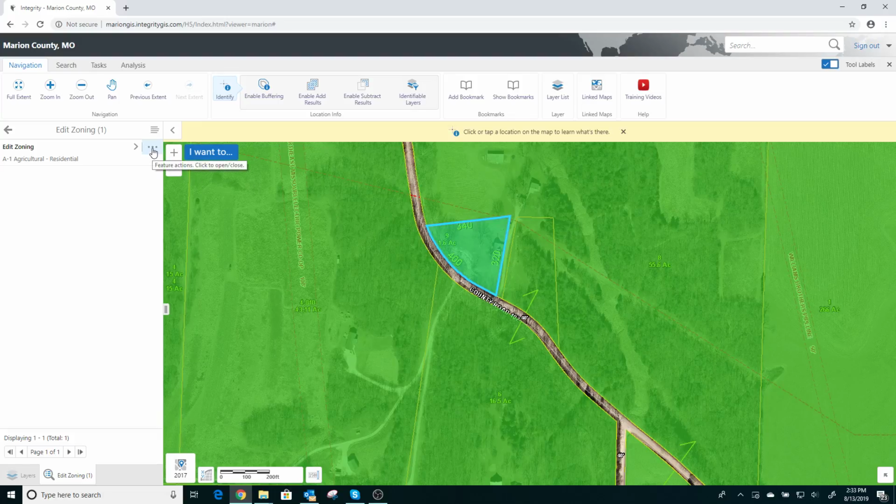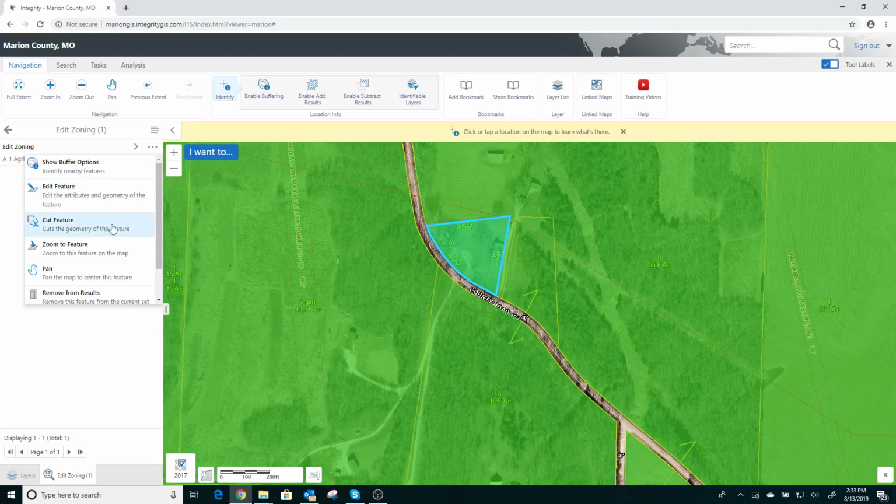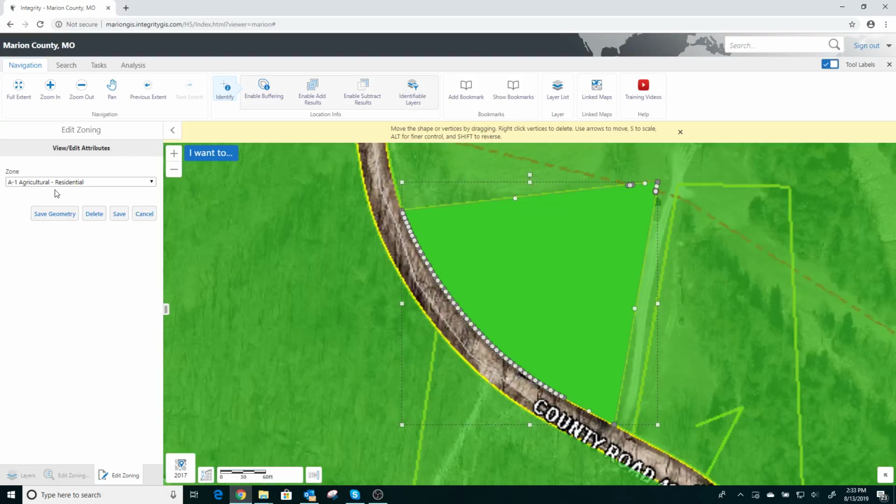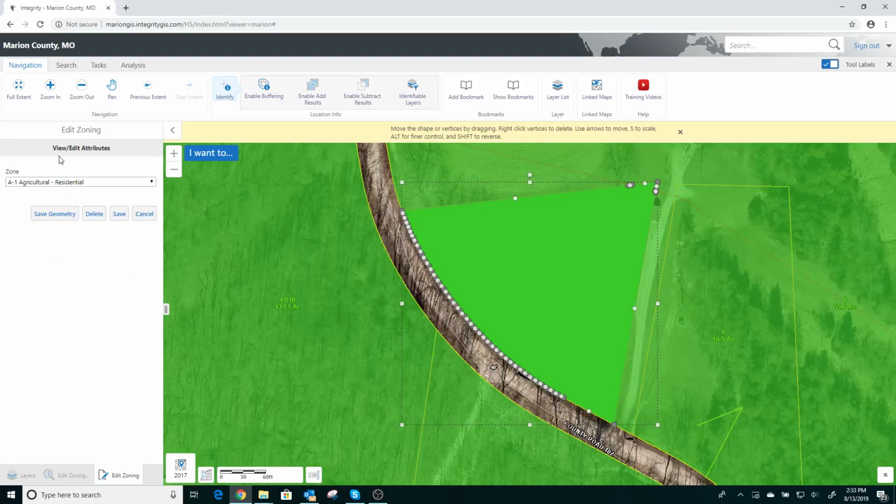And then we can click on the feature actions button right here. Click that. It gives you a little drop down where then the next thing you're going to do is click edit feature. So now when I do that, it's going to give us the ability to change the zone classification. So if we just click on this drop down, you're going to have your different classifications you can select from. So in this case, we're going to go ahead and change this to rural residential.